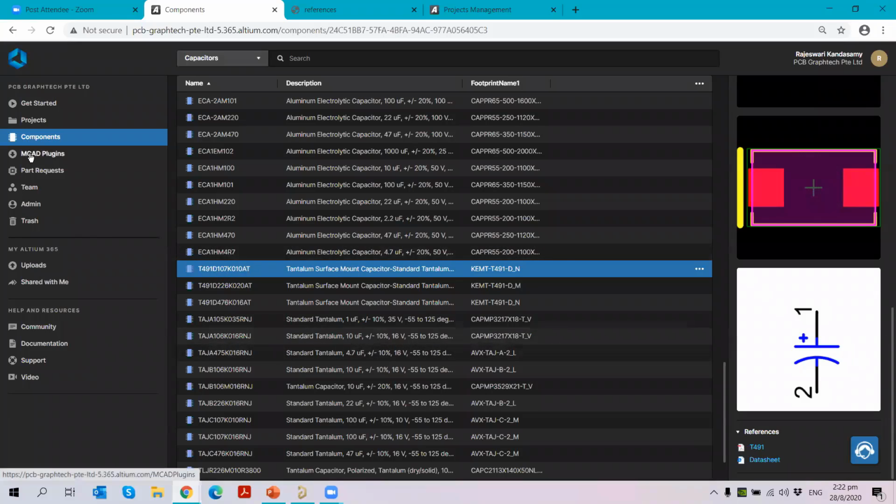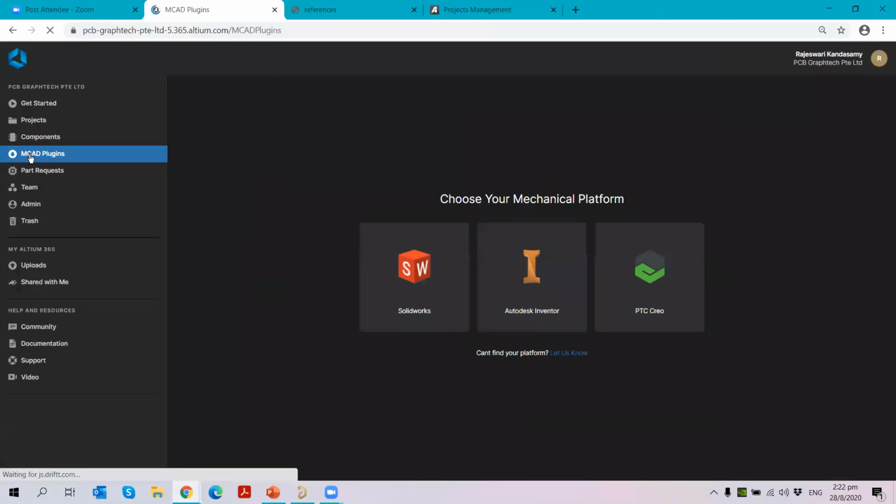Okay, so going to the next, MCAD Plugin. So in MCAD Plugin, you will see all the mechanical software you can connect to for ECAD MCAD collaboration, like SolidWorks, Autodesk Inventor, PTC Creo. So if you want to install, okay, for communication, you can go, for example, I'm telling you, if you want Inventor, you have Inventor in your PC.